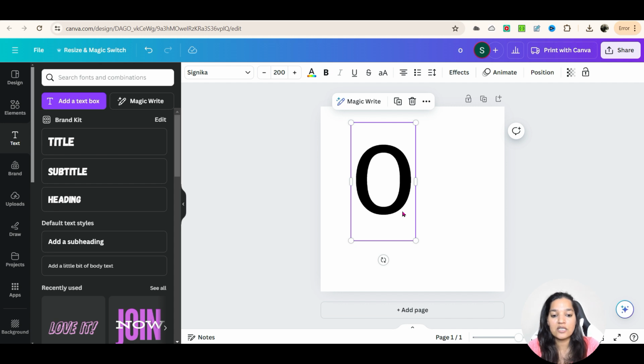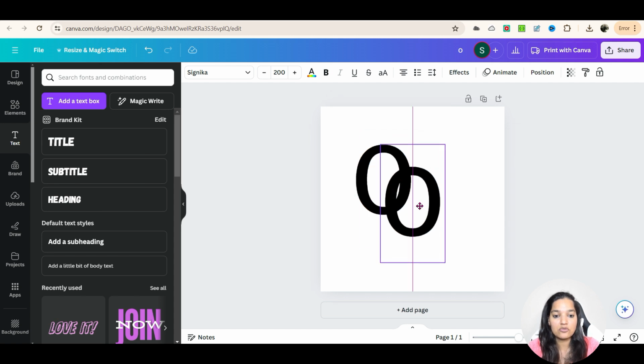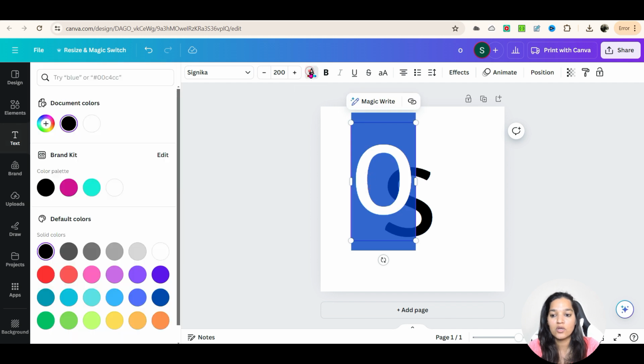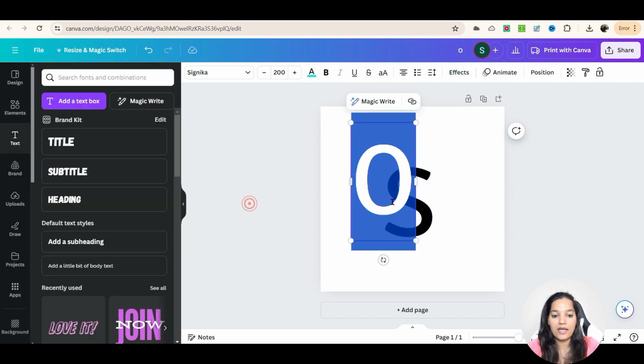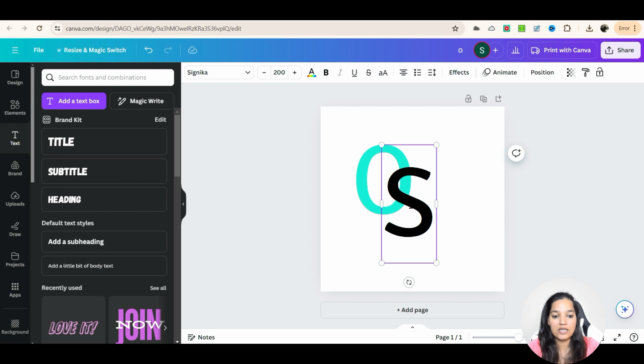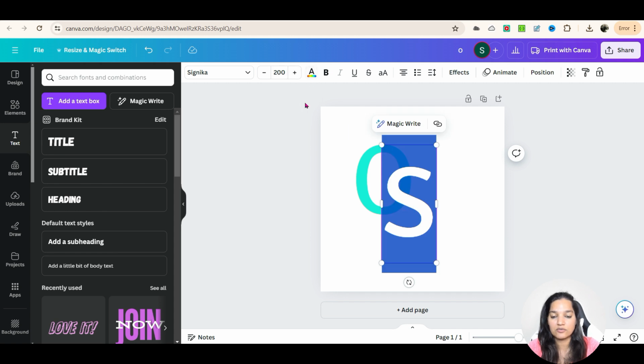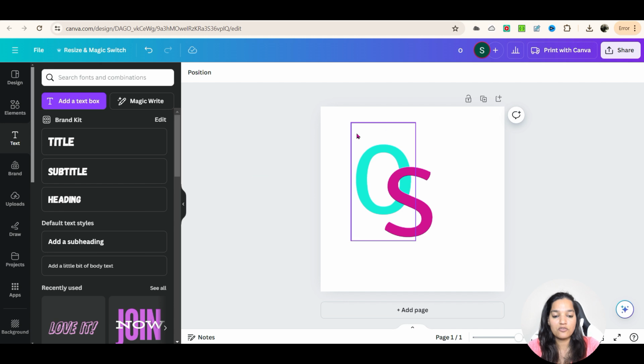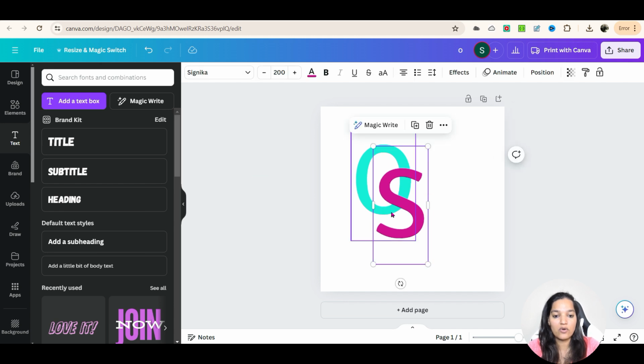Okay, so I've created one O here, and then I'm going to use duplicate here, Control C and Control V, and I'm going to go ahead and change this to letter S. So I'm going to go ahead and change the color of letter O to, let's say, this color, and I'm going to change this letter to a pink color. So far this is how the logo is, O and S.